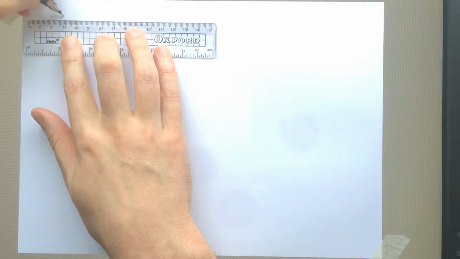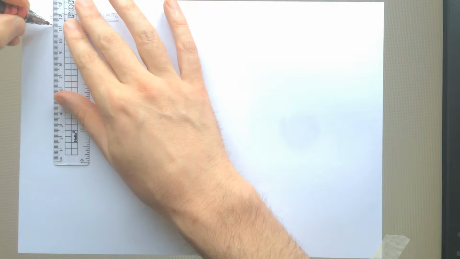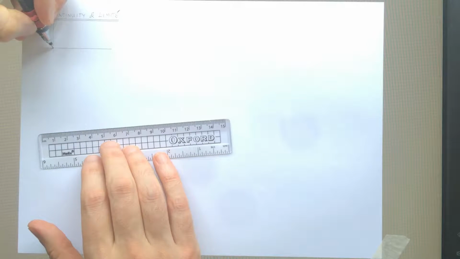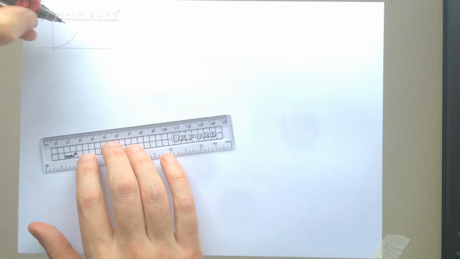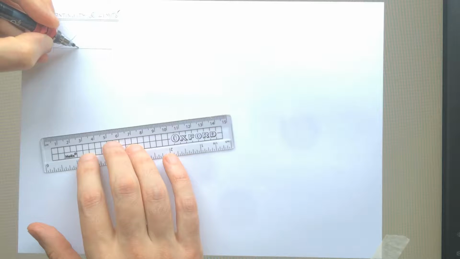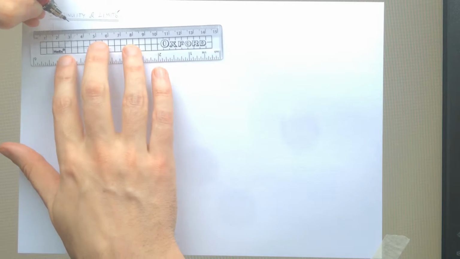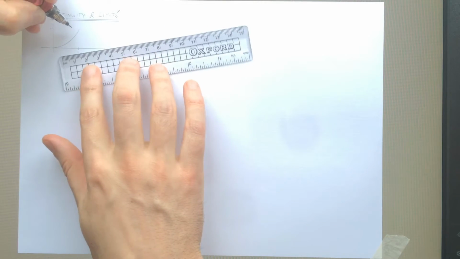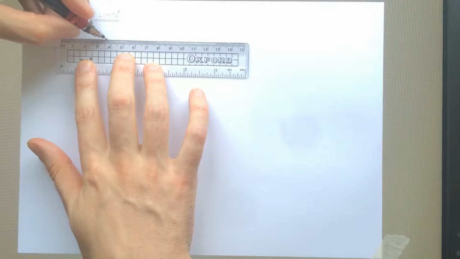Let's have a look at continuity and limits. Let's make a function that is basically a parabola up to, say, x equals 1. So that's 1 as well. And then for values greater than 1, it's going to have a value of a half.